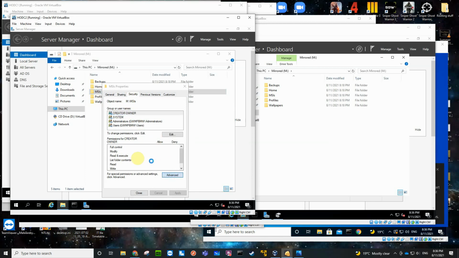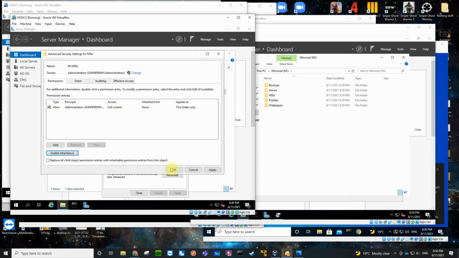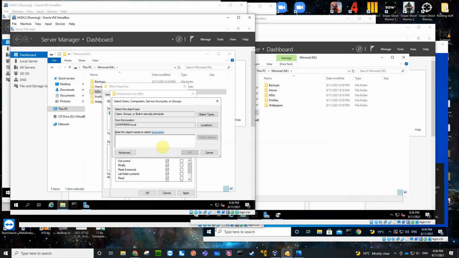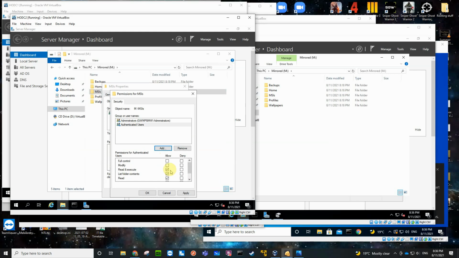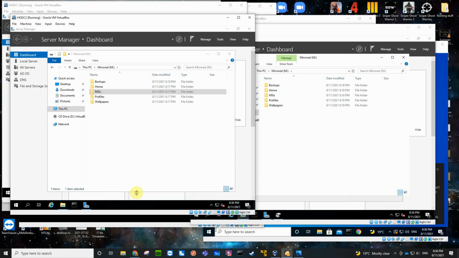We go to advanced and disable inheritance, remove all inherited permissions and go OK. We'll edit and make sure the administrators have got full control, and we'll add in the authenticated users. So there's the users, and we'll give them read only. So it's just these three tick boxes: read, list, read, but no write. Okay, so that's the security and the sharing done on the MSIs.